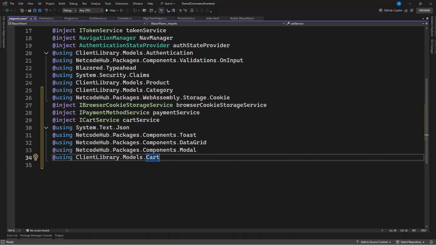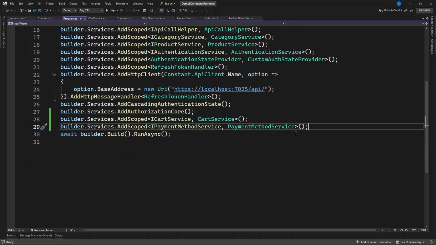Now the next thing that we need to do here is we need to register our data grid service in here. So let's go to our program, and in here let's add this data grid service.